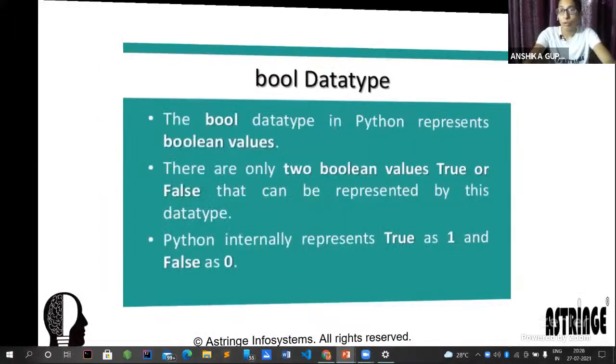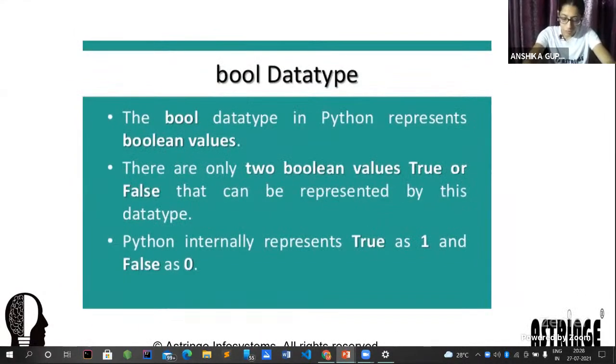Complex and Boolean are like opposites of each other. In complex, we have two values, that is real and imaginary. In Boolean, we also have two outputs to be presented, that is true and false. True means 1, false means 0. So the Boolean data type always represents Boolean values. Boolean values are true or false, represented as 1 or 0. True for 1 and false for 0.